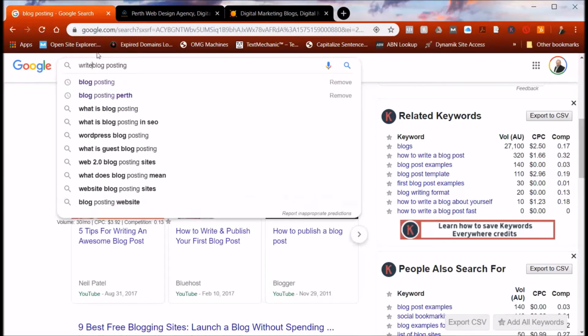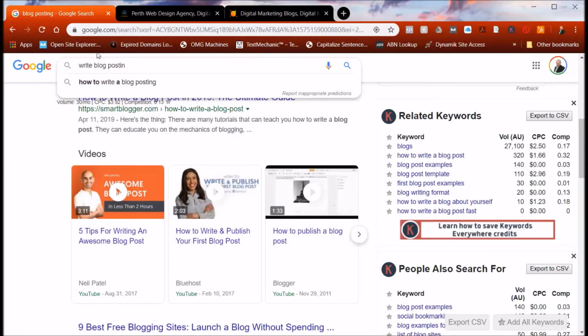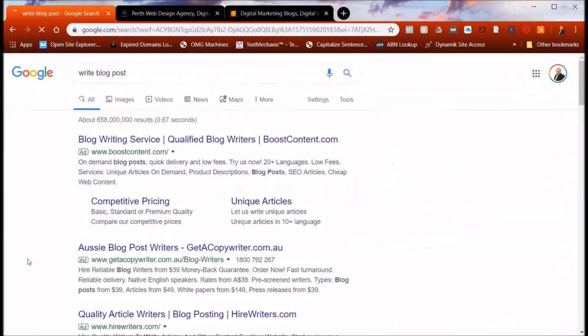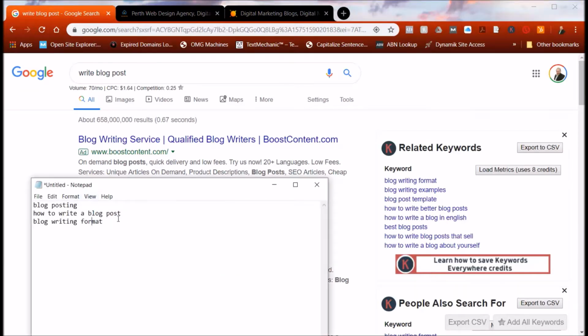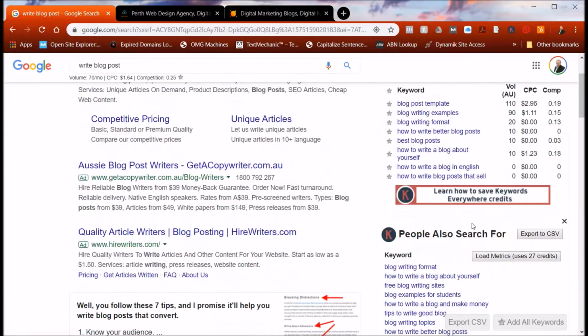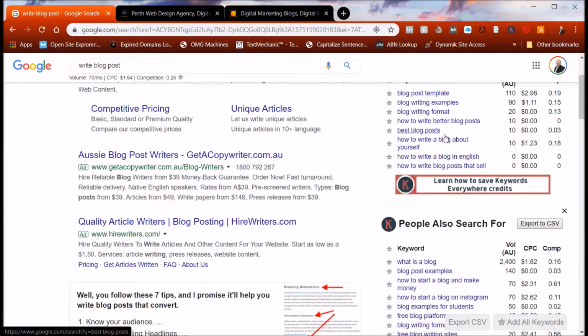Write blog post. See what that gets. It's got a search volume, low competition. So we'll add that in there. Write blog post. These metrics. What's next to that?